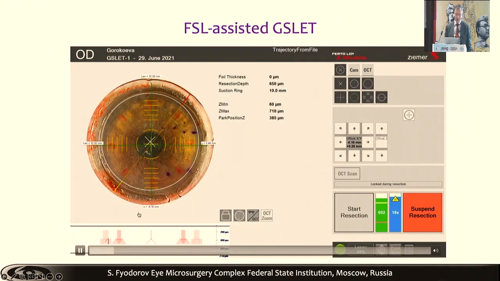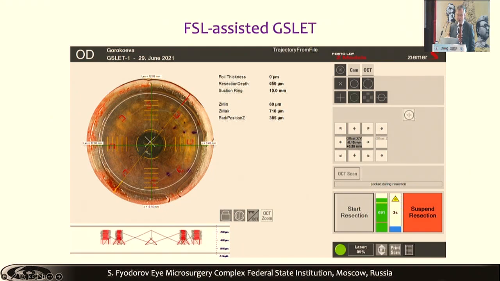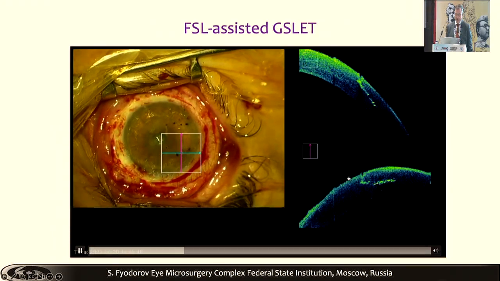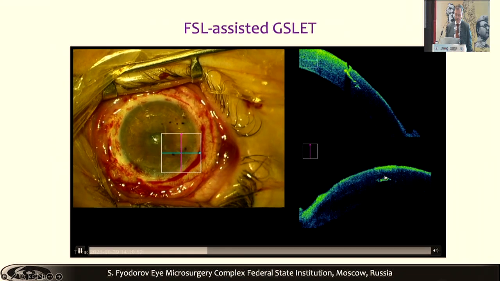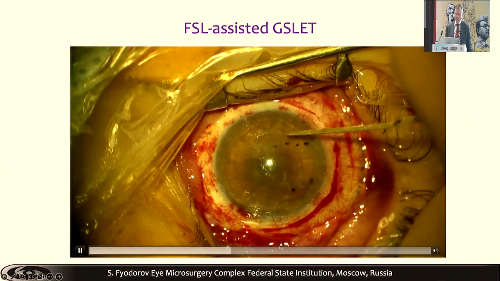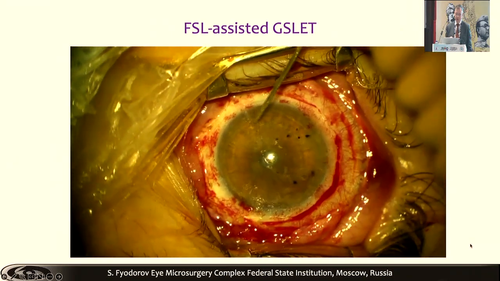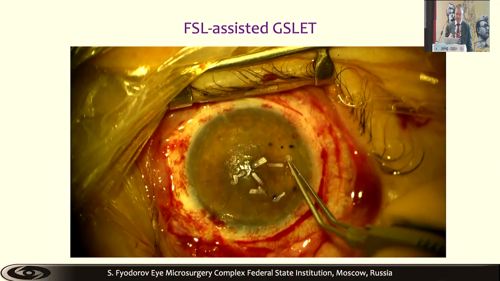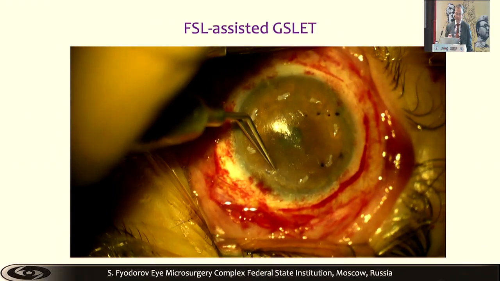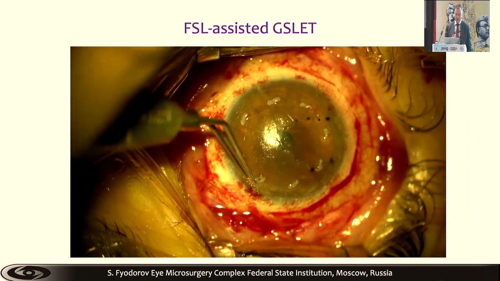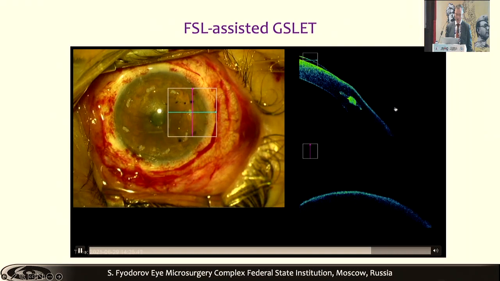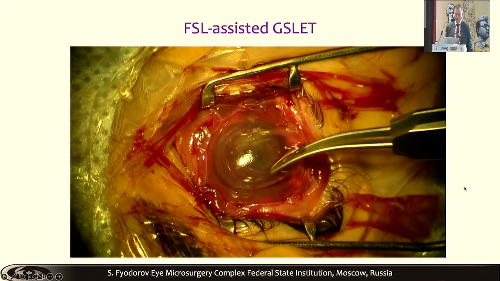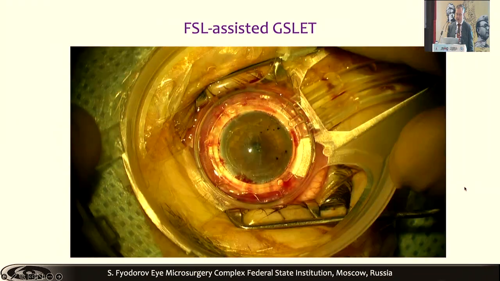We dock, after removal of the pannus, we dock the laser, and we create the incisions with the help of this laser. And you can see on OCT the nice tunnels and the air bubbles inside these tunnels. We use the spatula to open these incisions and then implant the limbal fragments into these incisions one by one. And you see how on the OCT it's possible to visualize the fragments located inside the incisions.